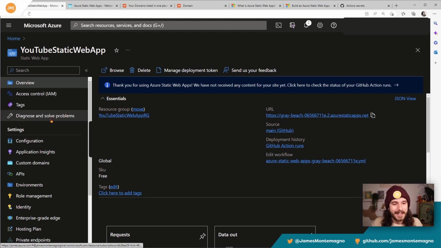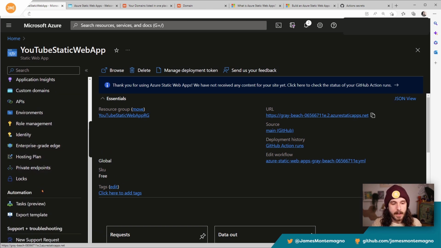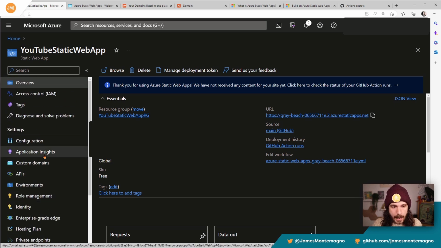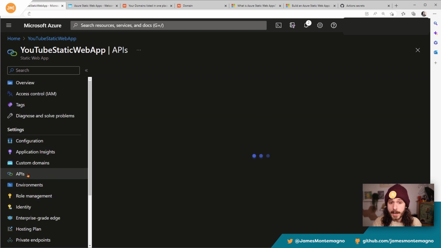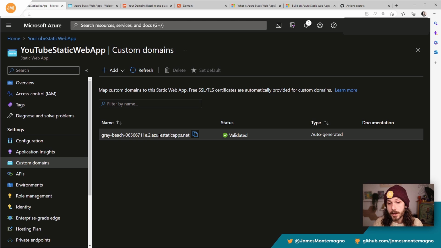That's all it wants. And over here on the left-hand side, we see that we have full ways of doing application insights, APIs, environments, identity, role management. You can control that hosting plan. Some of these are available in the free tier, some in the standard tier. And there's different automation tasks and things like that that you can put in there. And if we tap on APIs, we'll note that there's no APIs yet because we haven't deployed that backend here. So it's all going to be configured automatically for me. And we see custom domains. We're going to set this up later, but right now it just has an auto-generated domain that we just saw here.